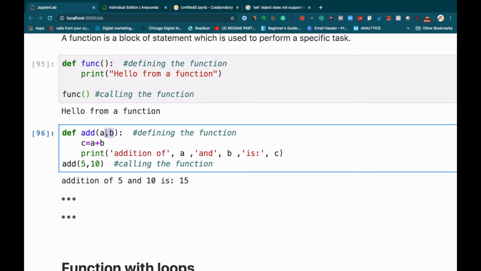And then b is also going to create another space or container for you, so that later on when you supply any values, it's going to contain those values in the memory for you. Okay, now over here I define my function add with these two arguments with my colon over there. What I want to do inside this function is to perform addition.